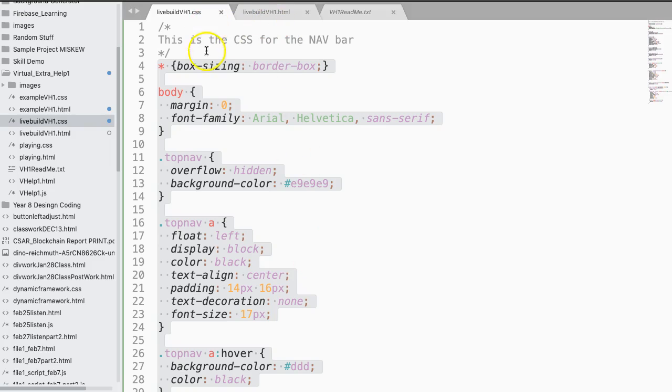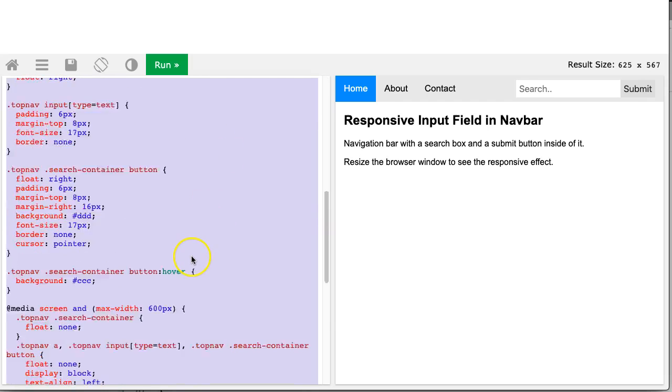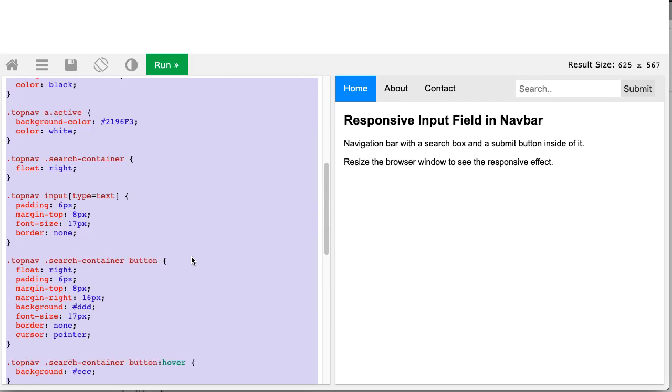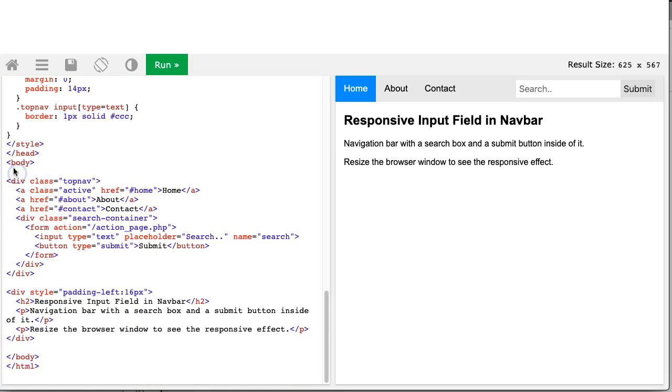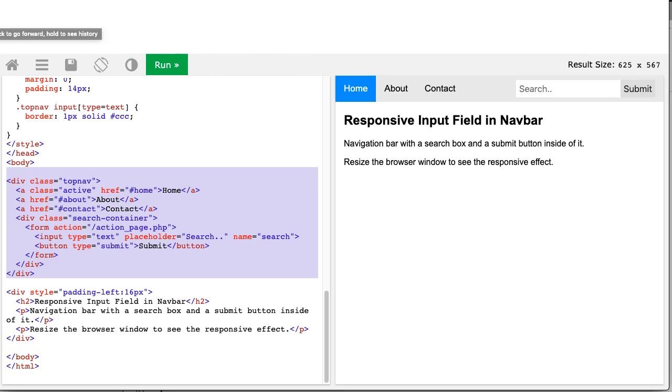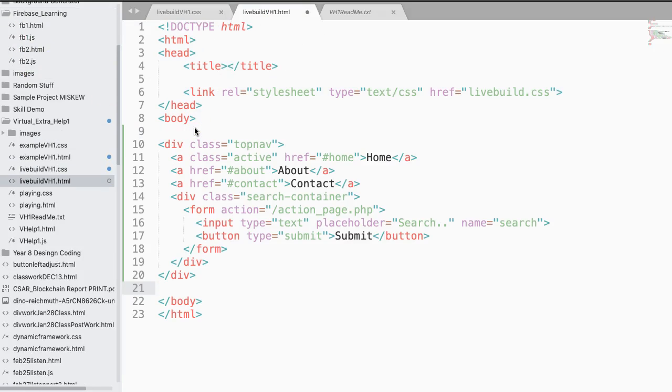Okay, so that's the CSS. Now let's go back to here and find the actual body. All I want is the nav bar there. I don't want any of this. I just want the nav bar, and you see the div here, top nav. There's the close of the div. So let's copy that, come back into here, and paste that in our body. Let's save this and see how it comes up.